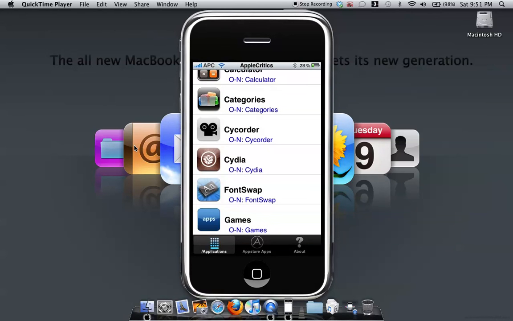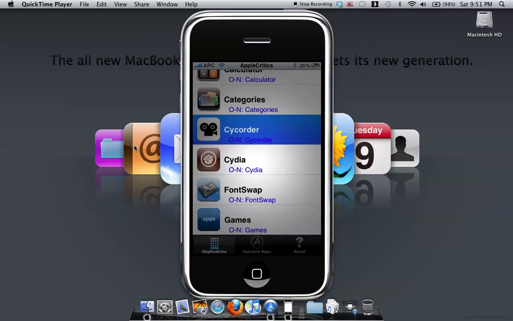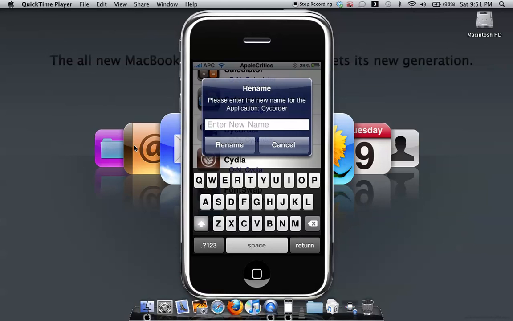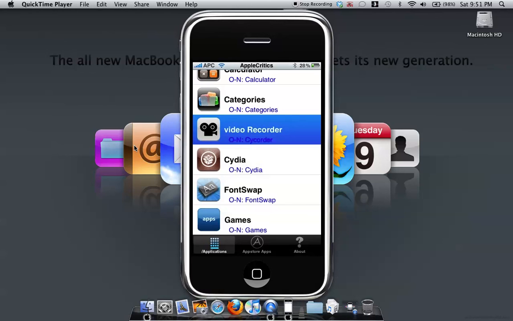name that you want. So for Cycorder, I'll name it something else. So for example, I'll type in video recorder. Rename, and now you see that it's a different name for Cycorder.